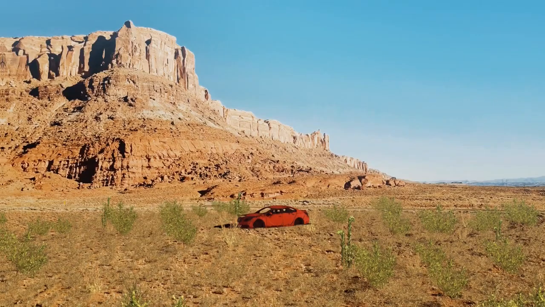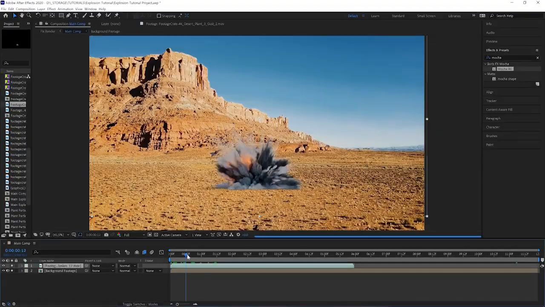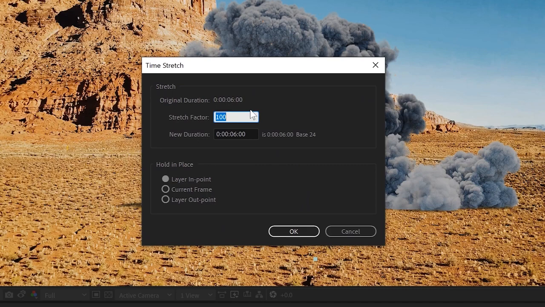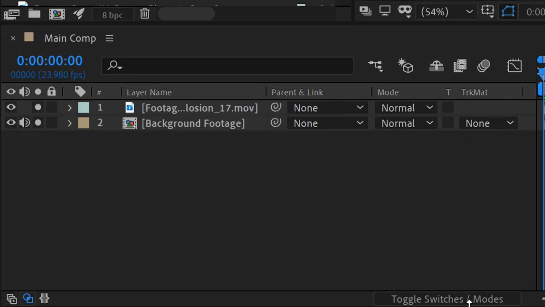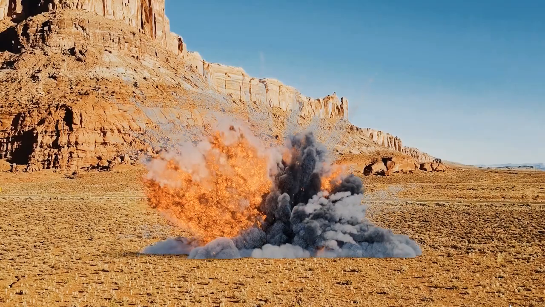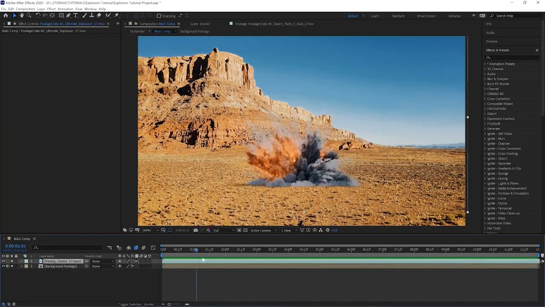We're going for more of an epic slow motion look, so we're actually going to slow this thing down a bit. Right click on the layer, find time stretch, and type in a number higher than 100. We went with 300 in our example. Then you just need to make sure you click the frame blending button twice, and that's going to give us a nice interpolated blend.